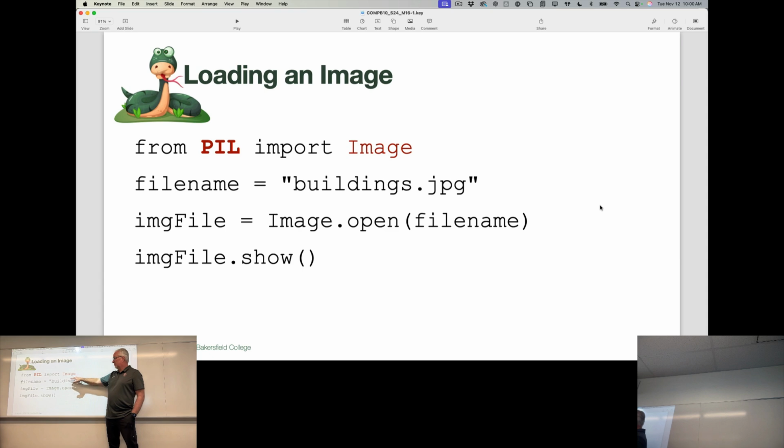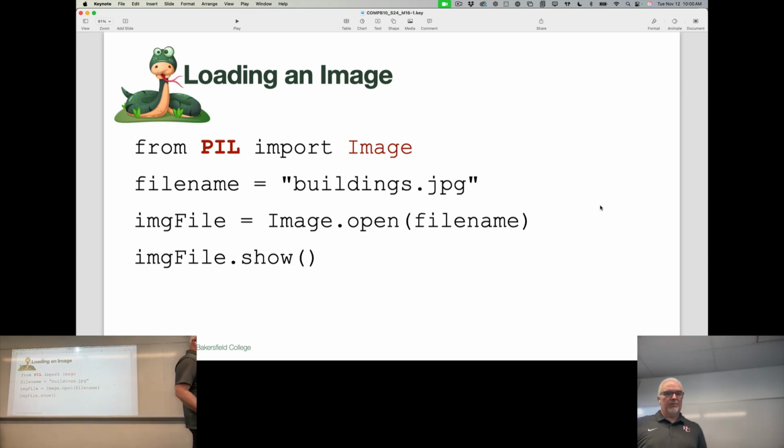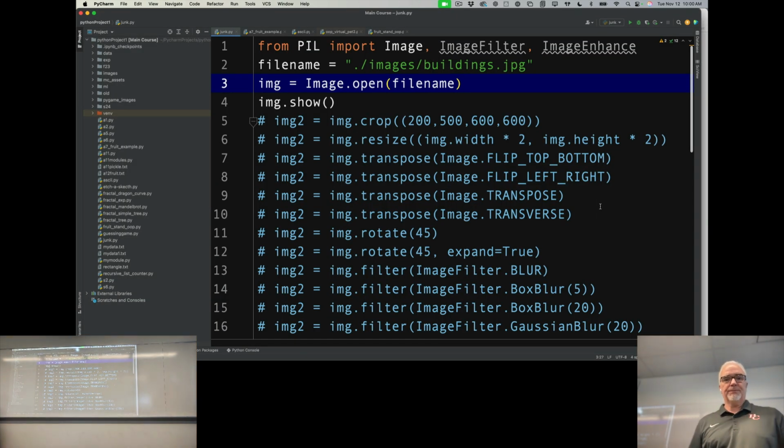So I'm importing that module. I'm putting a file name as a string, and then I'm using image.open with the file name, and now I have an image object, and this is a Pillow image object that has all kinds of methods associated with it. So I'm creating an instance of a Pillow image using open. And so image_file.show is the easiest way to see that image file or that Pillow image. Now here it is in my code editor.